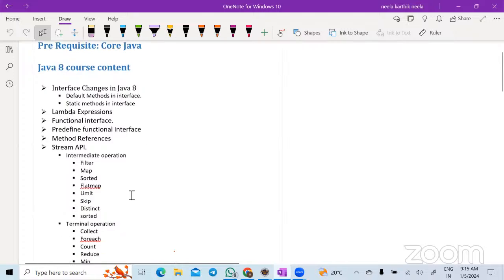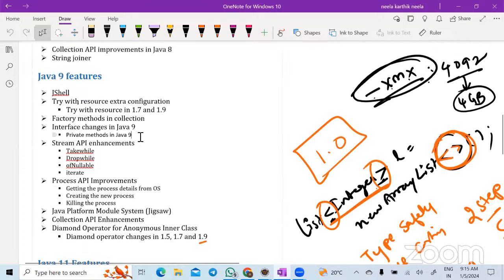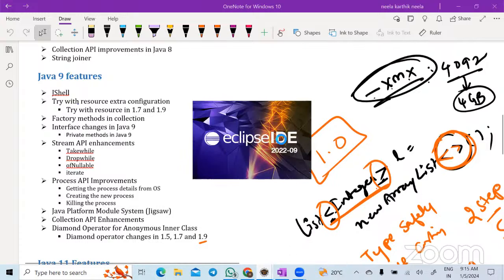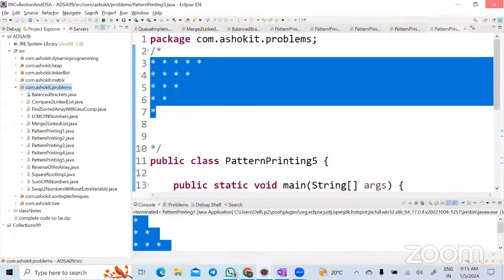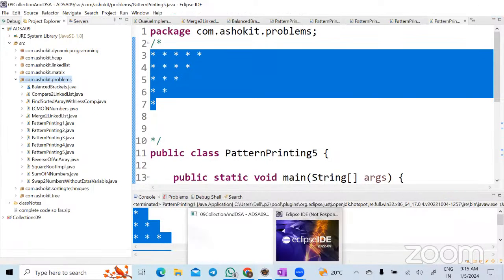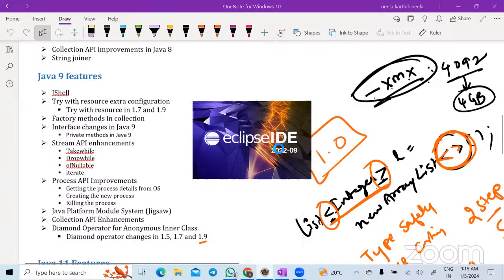Today we are going to get started with one of the features of Java 9, which is interface changes. What are the interface changes that happened in Java 9? Now let's see whether the workspace is loaded. Let's wait for Eclipse to be loaded. Just give a few minutes, it is taking time.